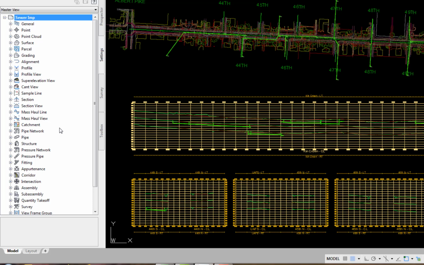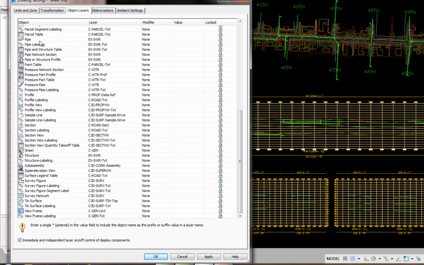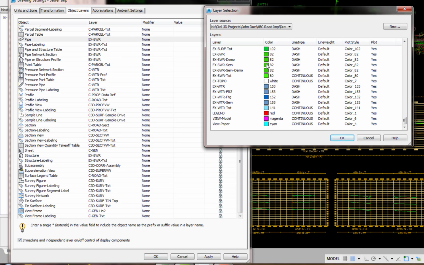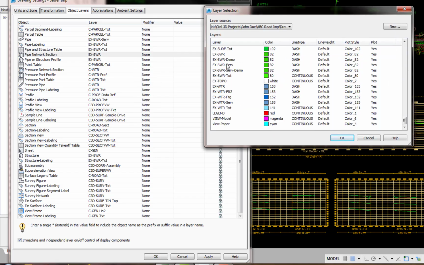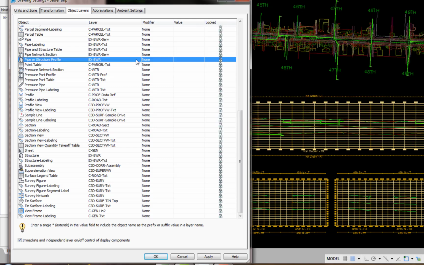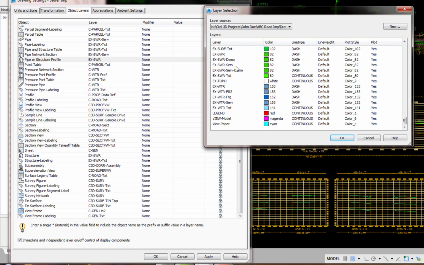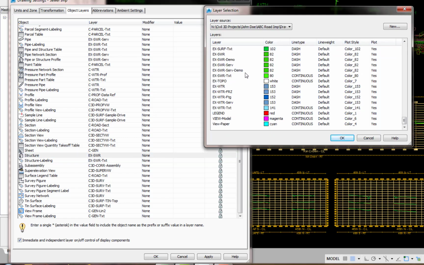Change default settings. Right-click the drawing name, edit drawing settings, object layers, pipe, change the current existing sewer service, okay. Pipe network section, pick the current existing sewer service, okay. Pipe or structure profile, pick the current existing sewer service, okay. Structure, pick the current existing sewer service, okay.